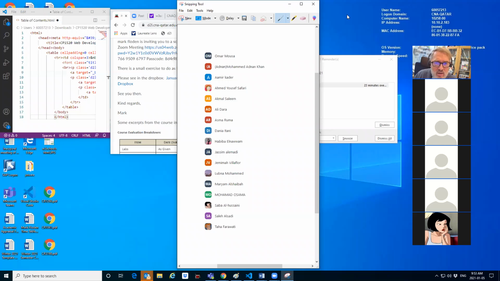I can see Omar, Muhammad, Amir, Ahmed, Akmal. I think I had you in class before in CP1000. Ali, Dara, that's maybe new to me. Asma was in class with me. Dania, I think, is new. Jazm, I don't know, I don't think I taught Jazm last semester, anyways. Jemima, I remember from last semester. Same with Lubna, Miriam. I think we were together last semester. Muhammad Osama, not sure. Salah met today. Nice to see you, Salah.